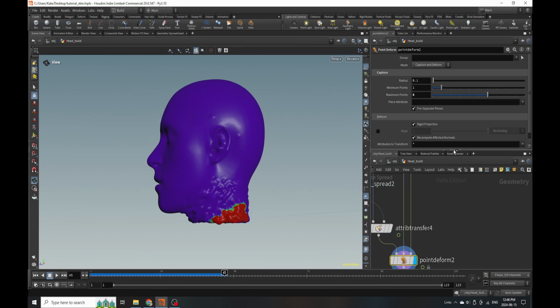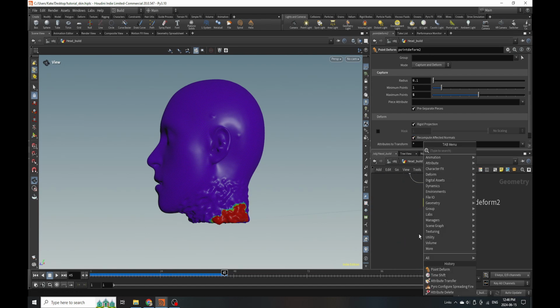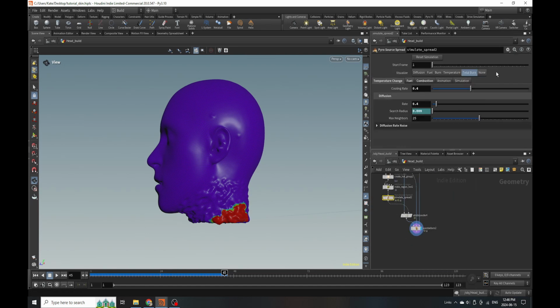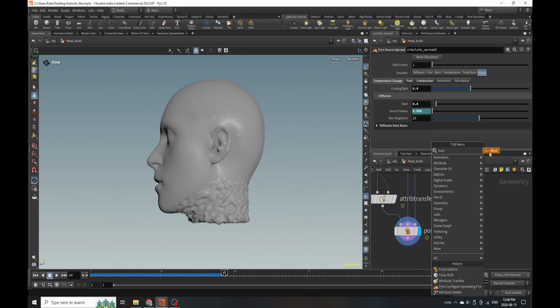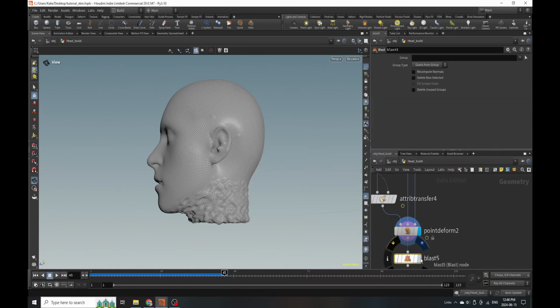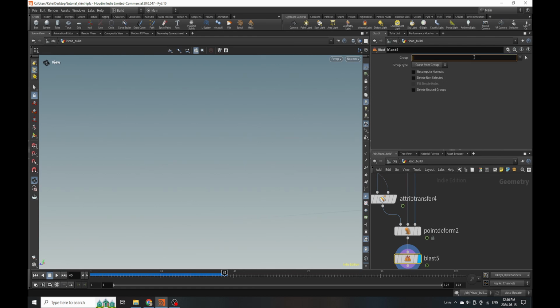I'm going to once again lower my point deform so we get the wrinkles back in. And I'm going to turn off my visualizer for total burn. And now I'm going to add a blast node. So the blast node is going to eat away sections of the face that I want the skin to disappear at. So we're going to go at total burn.